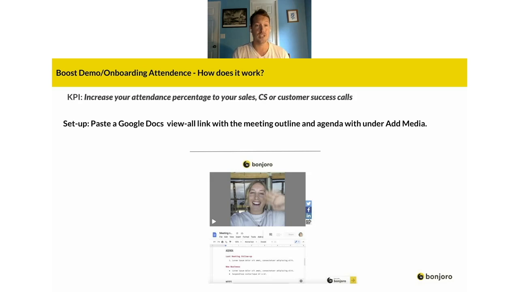I know this is a use case that I used Bonjoro for personally before I came to Bonjoro, not yet with next-gen templates, which is an awesome functionality increase. But if you're not using this to boost attendance numbers, it's an awesome application of the tool.